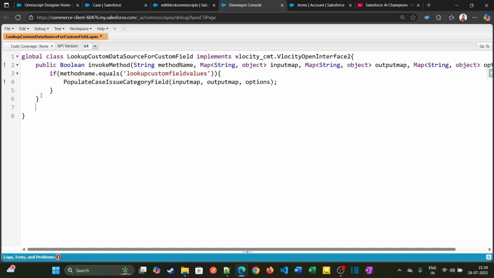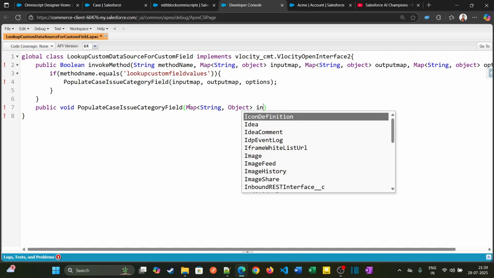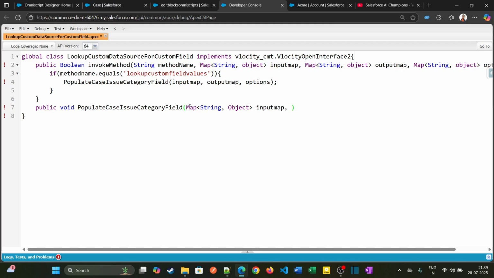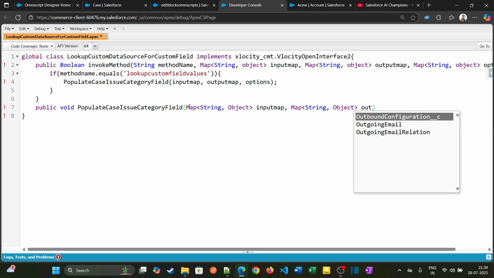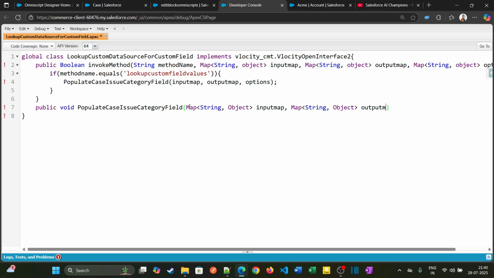So, public void populateCaseIssueCategoryField, then I need to pass the same things: Map of String, Object input map, output map, and the final one is options.